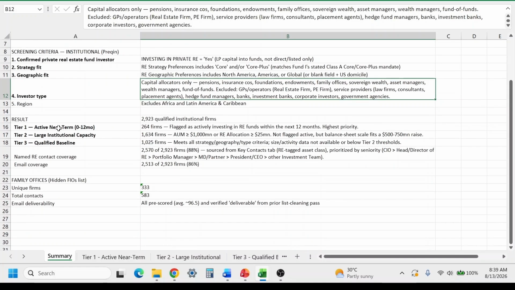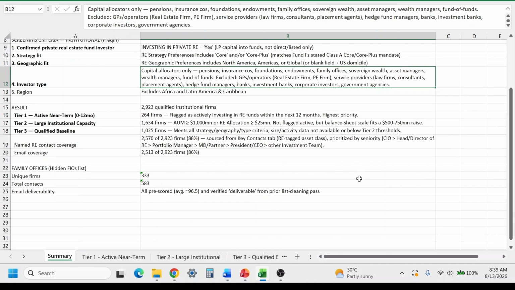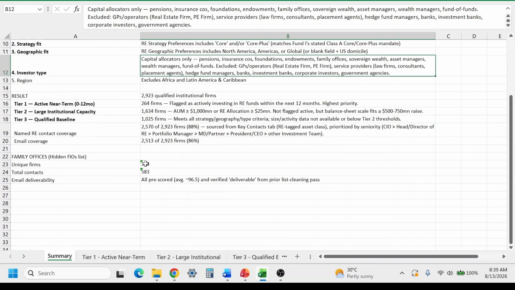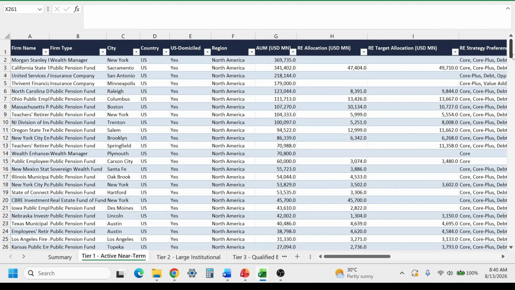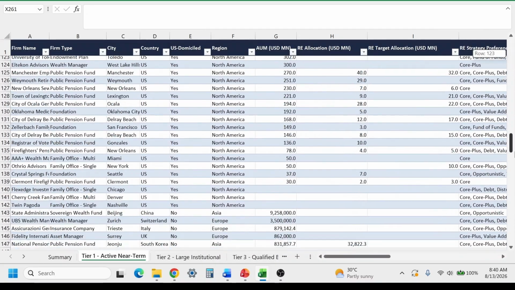And then I look at the results of Tier 1, Tier 2, Tier 3. You're going to take a look at those coming up. Family offices, again, I've added 333 of my own in addition to the ones that were on the database in the first place. All the emails have been 100% clean, and I look at a score of about 96.5, so they're verified deliverable.